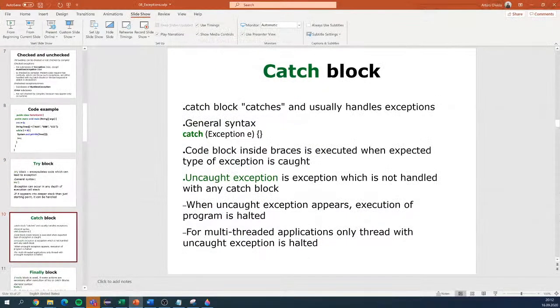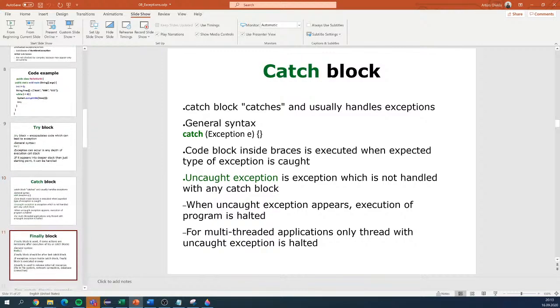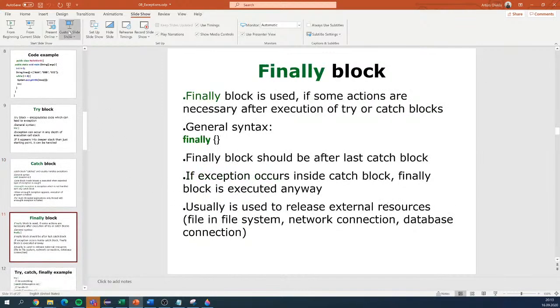Right. So yeah, an uncaught exception is an exception which is not handled with any catch block. When an uncaught exception appears, execution of the program is halted. Yes, you already faced this. And for a multi-thread application, only the thread with the uncaught exception is halted. And maybe the last block which is a part of the try catch block is the finally block.